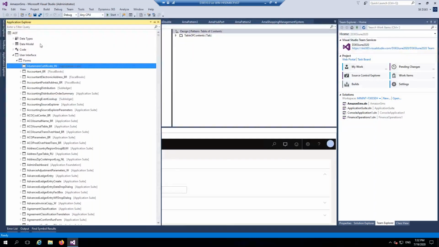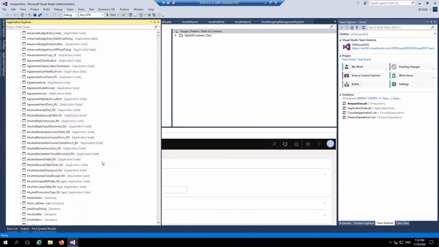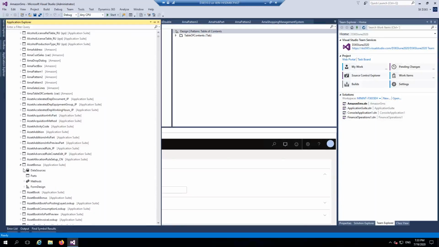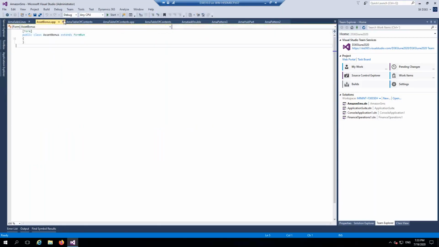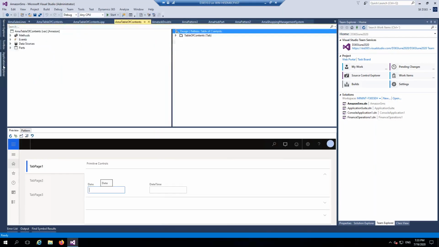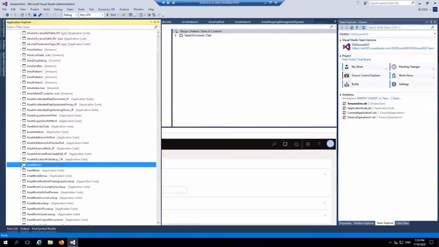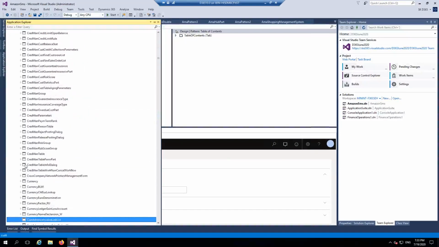If I am in your situation, what I will do is I will check. I have a lot of forms, and I will expand any one of the forms. For example, let's consider asset bonus. I will expand the data source. Okay, there is an asset bonus. This is good. Now I will view the code. And I will check whether they are using their data source anywhere. In this there is nothing, so they are not using it. Similarly, I will go to some other screen, for example, cust table.